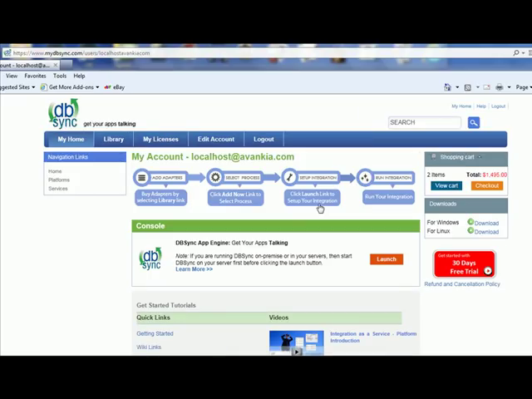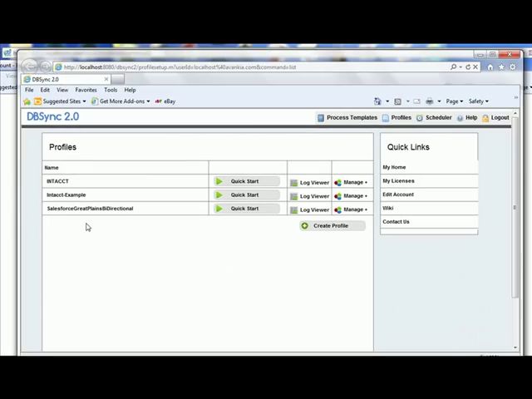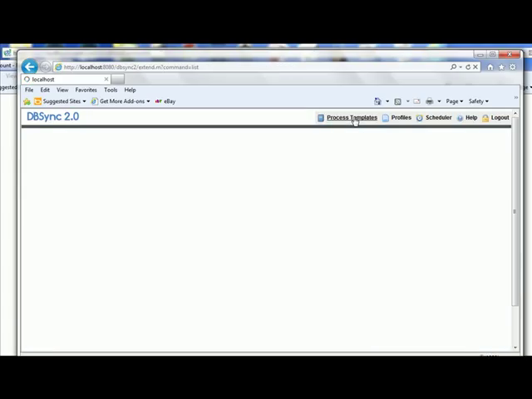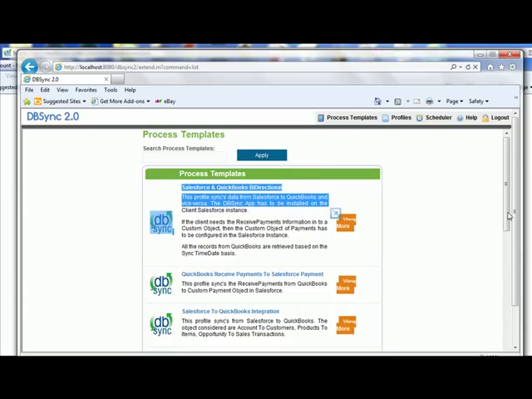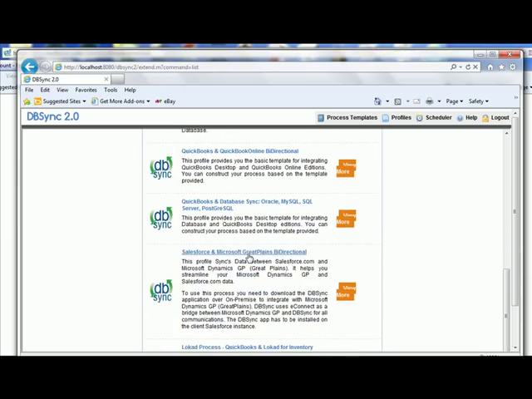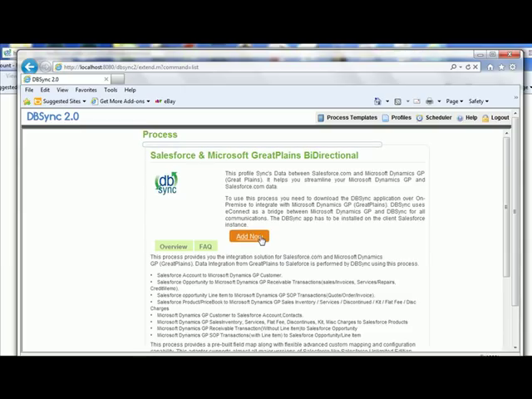Once you log into DBSync, get to your home page, and there you can see the console launch button. Let's click on the launch button, and you will get to our integration console, where you might see a few pre-built integrations. If you don't, click on Process Templates, and you will see quite a few pre-built templates for integration. Find the one for Salesforce and GreatPlains and click on View More. Then click on Add Now. Add Now quickly installs the template into your integration console.